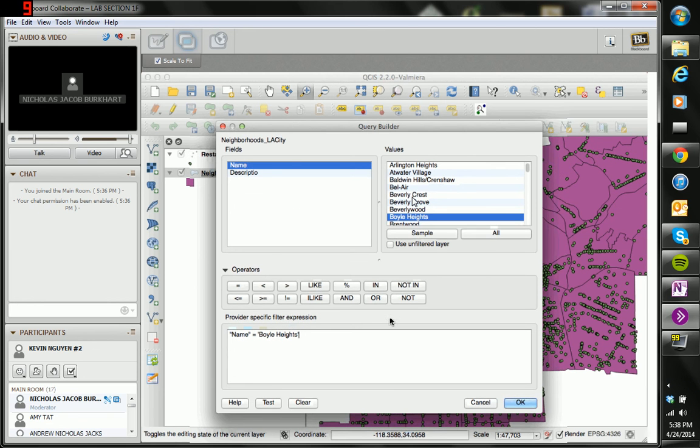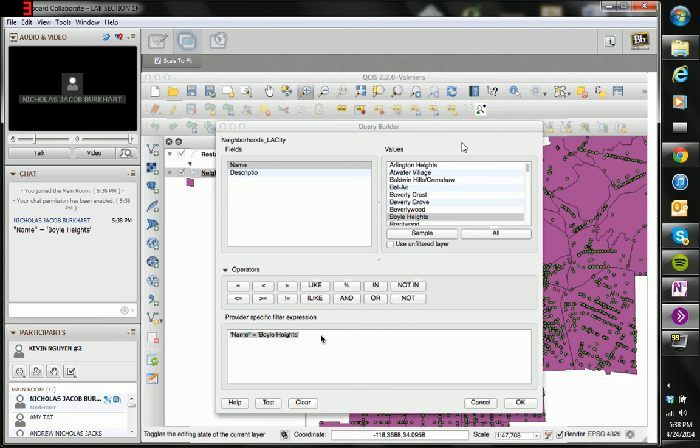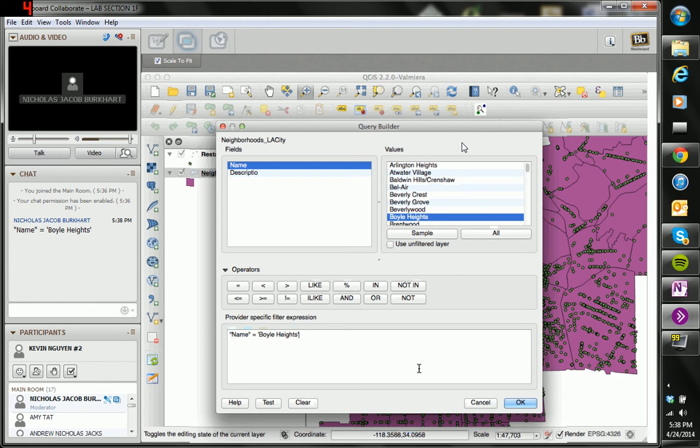So a couple of points that I wanted to show you before moving forward. With the query itself, and I'll paste this into the chat in case you're having a hard time seeing. The field names always have to be surrounded in double quotes. So that's how QGIS knows that you're talking about a field name and not a value. Values, however, if they're text, they need to be surrounded in quotes as well. But this time you use single quotes.